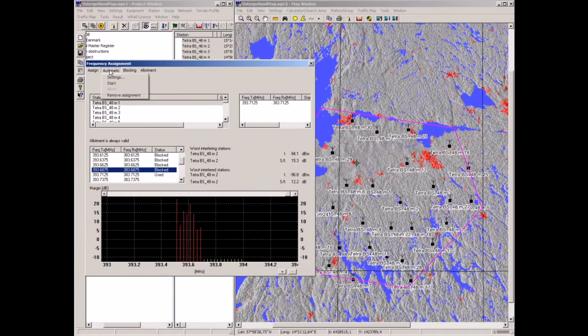The assignment can be done once more if we want to have two frequencies for each base. So let's assign another frequency for each base. Now it takes a little longer because it has more considerations to make, since there already are 30 frequencies, one for each base. Now it adds one more to each base, totaling 60 frequencies.